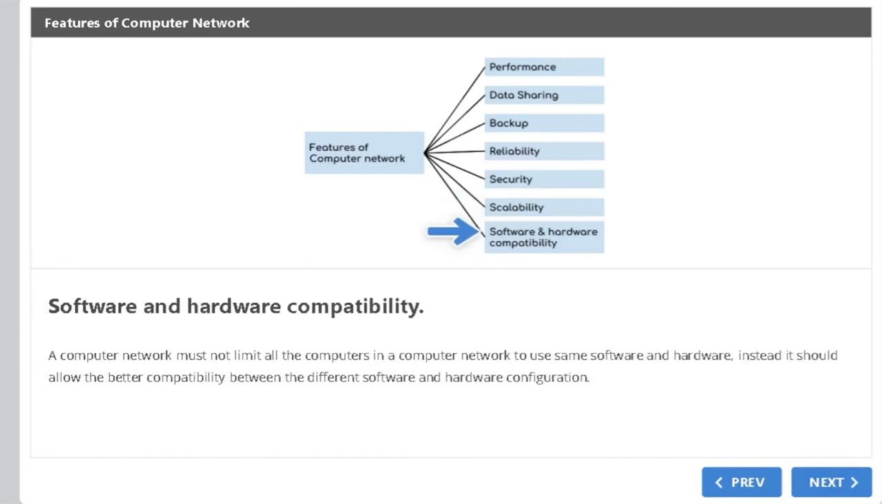Software and hardware compatibility. A computer network must not limit all the computers in a computer network to use the same software and hardware. Instead, it should allow better compatibility between the different software and hardware configurations.